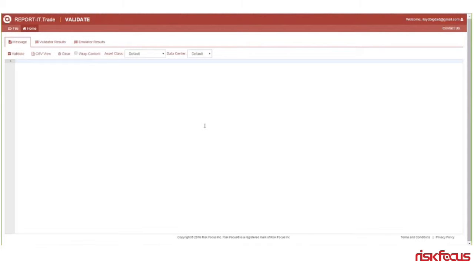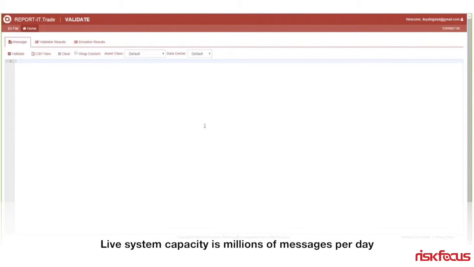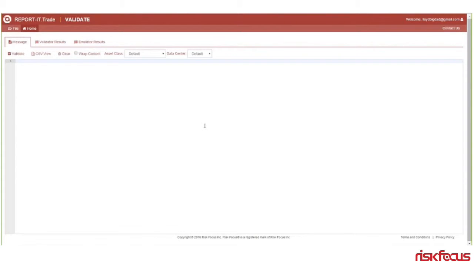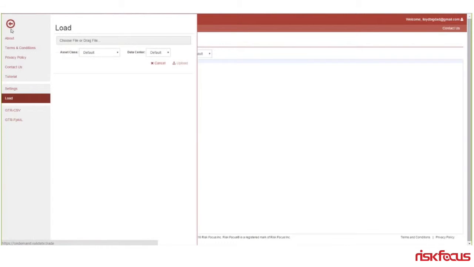So the best way to show off the functionality is to actually start loading in some messages. Please note that Validate.Trade as an enterprise piece of software can handle up to millions of messages per day. In order for you to evaluate our software, we cut you off at 100 file messages, and by file messages, each file contains one CSV or FpML message when you're using the evaluation version of our software. I'm going to load a file right now.